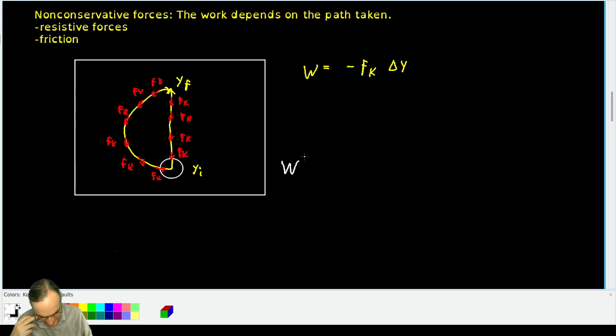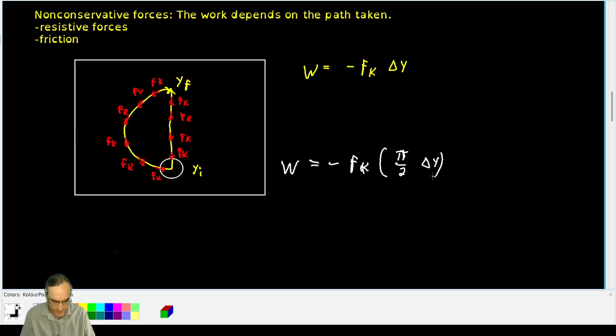So in this second case, the work ends up being minus Fk. This is a semicircle, so pi times the diameter would be the full circumference. We want half of that. It's basically pi over 2 delta y. It's more work for the longer path. So the work doesn't just depend on yi and yf anymore, it depends on the path. And if we took some really wild path that wiggled back and forth a bunch of times, we could end up with a lot more work being done by friction, because it will always turn to oppose our direction of motion.